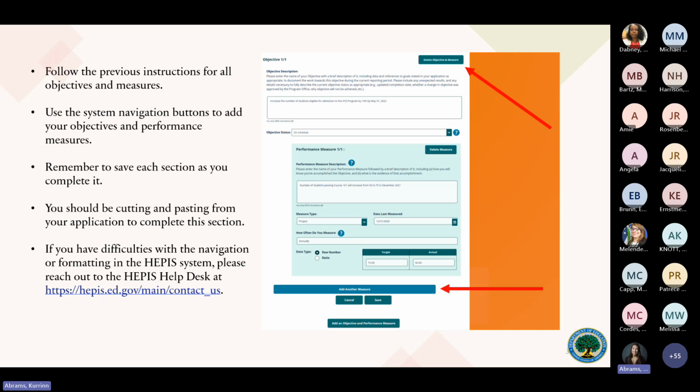How soon will we receive the pre-populated forms before the actual date of the APR? So that is your APR already pre-populated with your performance measures. So that should already be included in your APR when you access the system. However, if you have any issues, you can always contact the HEPAS help desk, or you can also contact us, your program specialists.